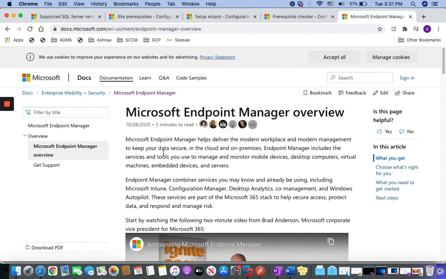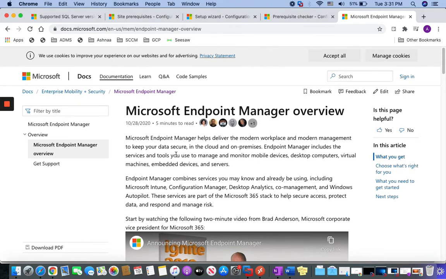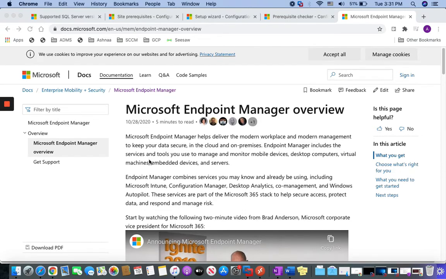Now a little bit of introduction about Microsoft Endpoint Manager, which helps deliver the modern workplace and modern management to keep your data secure in cloud and on-premise. By far this is the best offering to manage your mobile devices, desktop computers, virtual machines as well as servers. So a lot of you might be wondering why we suddenly started calling the SCCM, as we knew it, System Center Configuration Manager, as Microsoft Endpoint Manager.